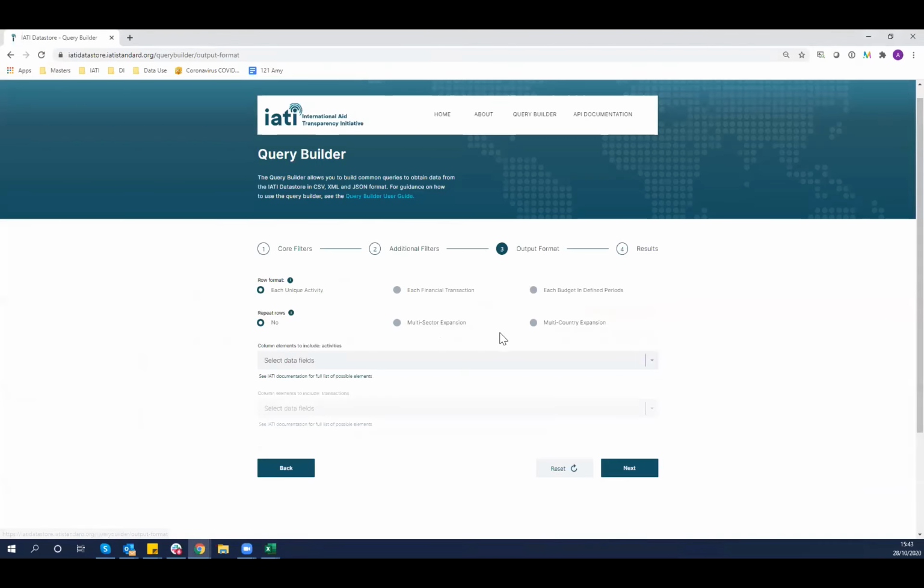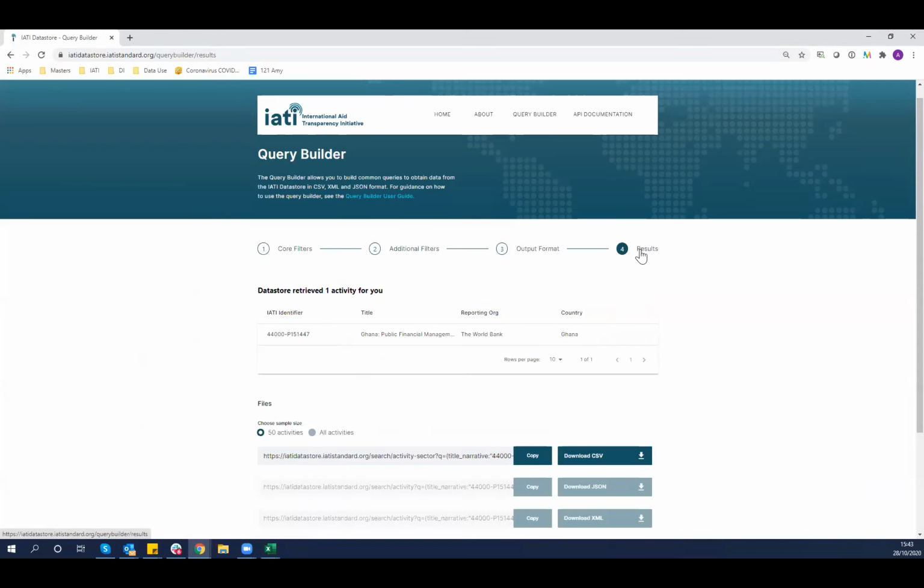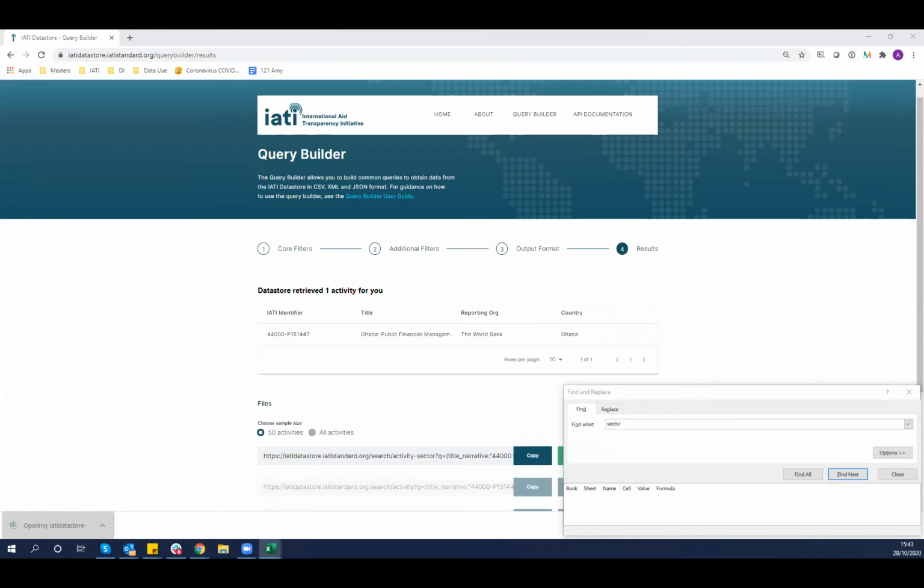So the other option we have is the multi-sector expansion. And this time, when we download the CSV file, we'll see something slightly different.